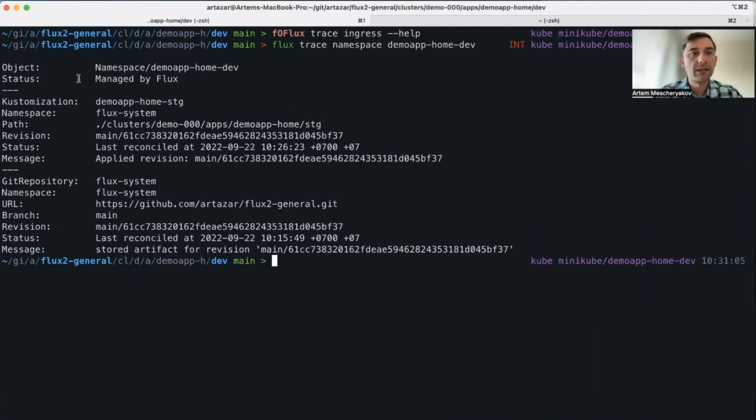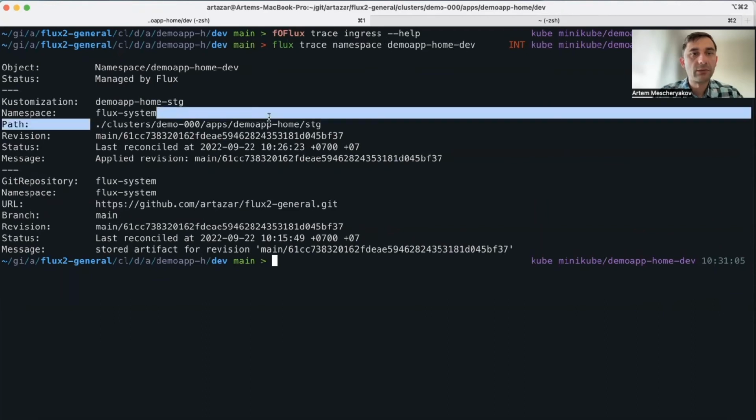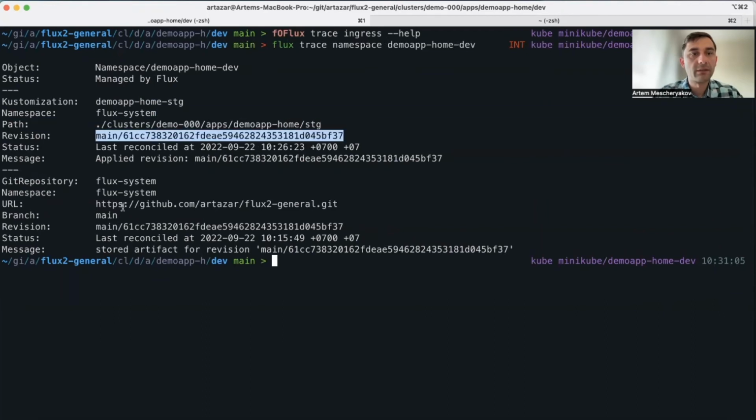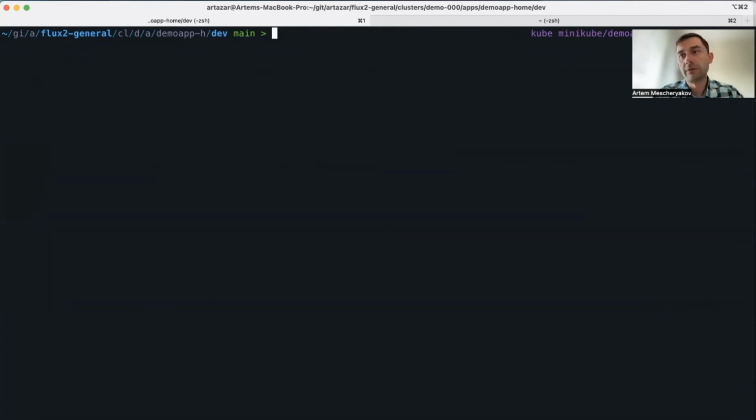Okay, yeah. For namespace, we see that this is an object managed by Flux. It belongs to a particular Kustomization. There is a path. There is the last commit and the Git repository where it is stored. You may find yourself in a situation when you have multiple Git repositories included into Flux reconciliation, because you can make the structure very modular and separated by multiple repos, and flux trace makes it possible to draw the path, the origin path where this object came from.